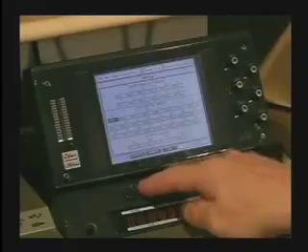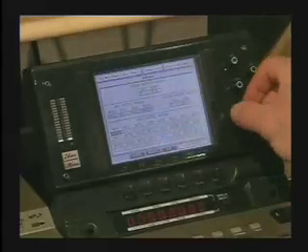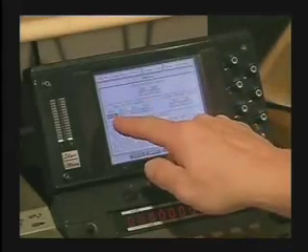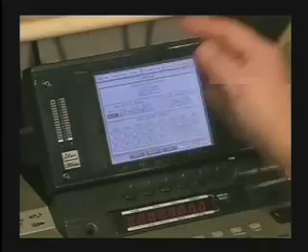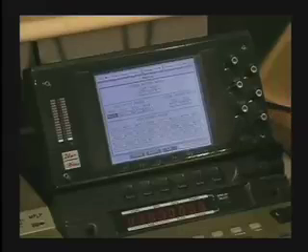Second screen is outputs. You have the same functionality. You can scroll around using Q5, and output aux assigned by default. Auxiliary 1 gets its audio from auxiliary send 1, but it doesn't have to be, because you can change that to be anything you want.